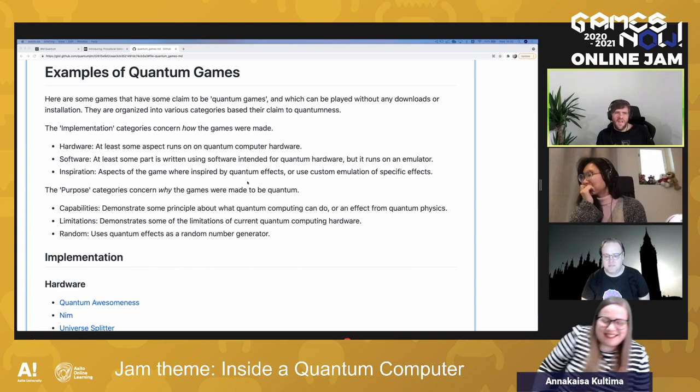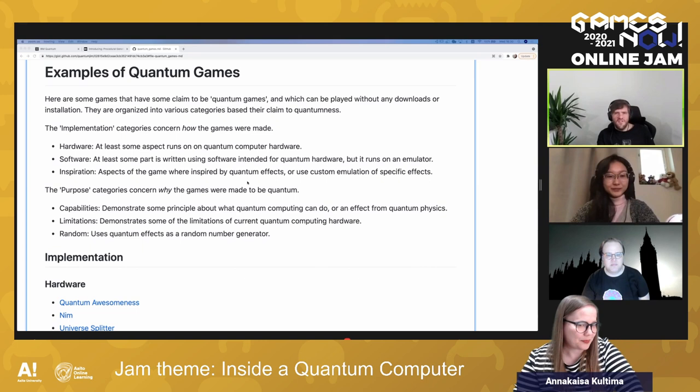And so this is the way I've categorized the games. I felt it was good to categorize games in terms of two different criteria. One, in terms of how they are implemented, and then also in terms of why they were made. So the implementation is how they were made. And these are things that we were just mentioning.